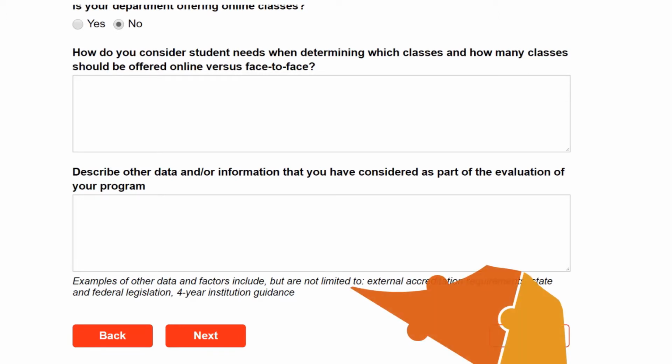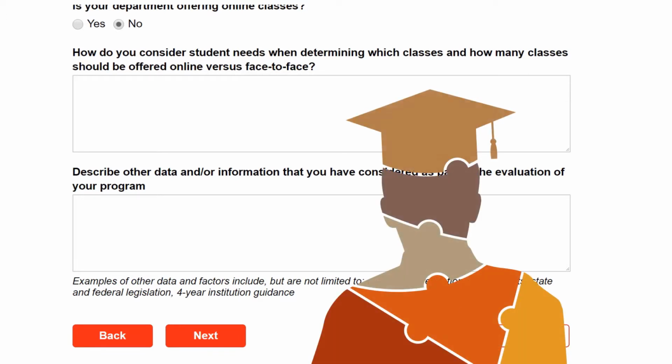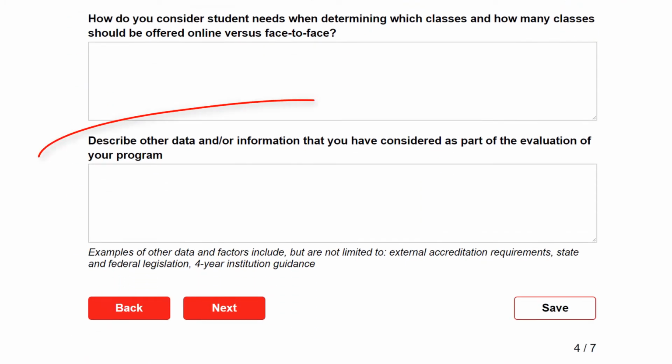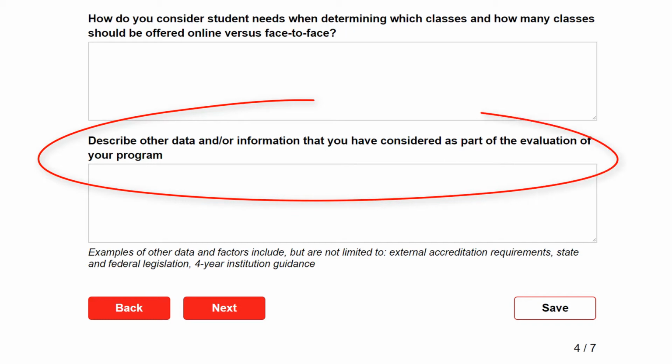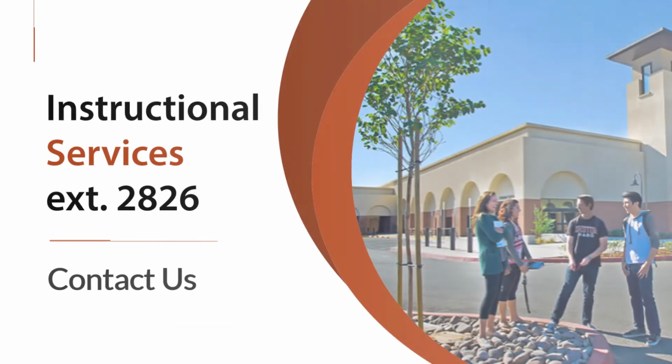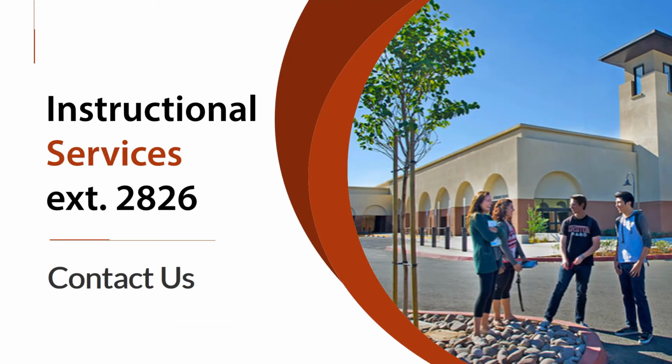In your answers to these questions, you should provide supporting evidence like course success and retention data, as well as any other knowledge you draw upon when making these decisions. Finally, your answer for the last question of this section should include any additional information you use to evaluate your curriculum. This concludes our review of the curriculum section of the PRP.